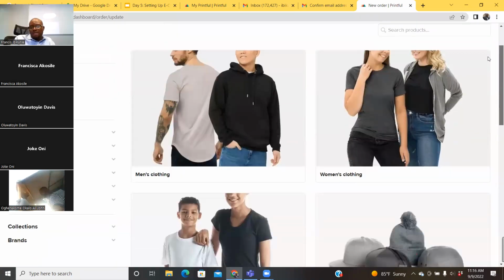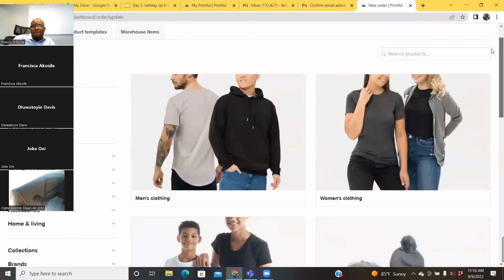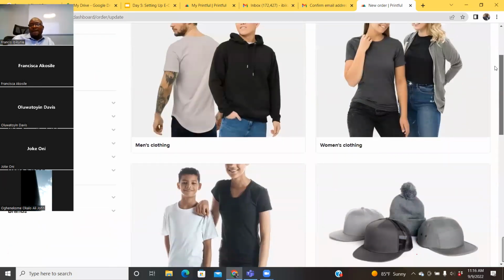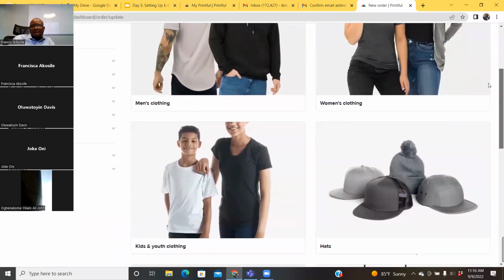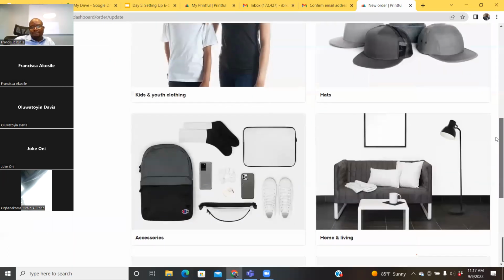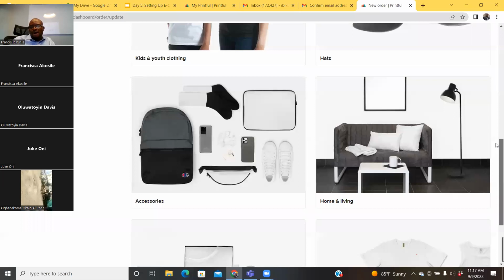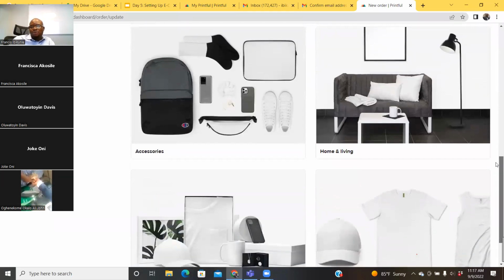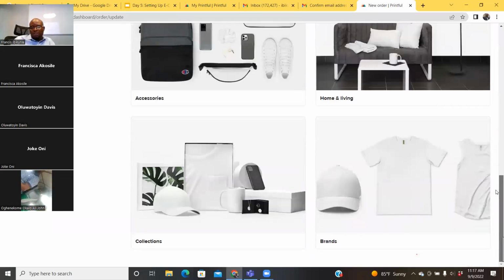See, they say clothes, men's clothing, women's clothing. These are the categories. That's what I mean by category page on your side. These are men's clothing, women's clothing, kids and youth, hats, accessories, home and living. All this stuff is not limited to t-shirts. Even collections, brands, you can put all those.